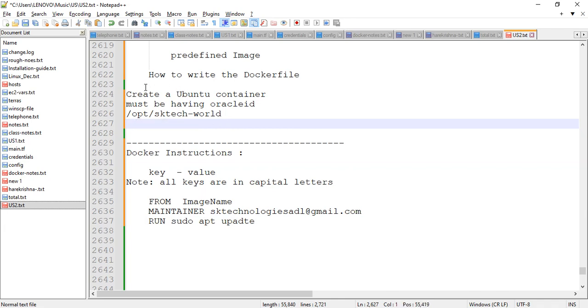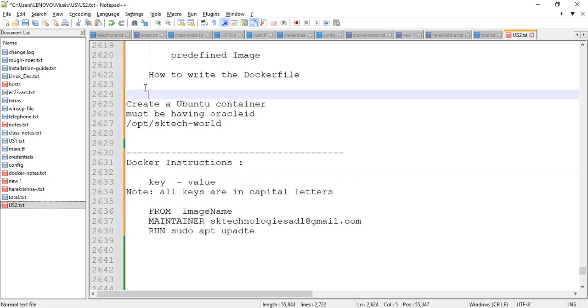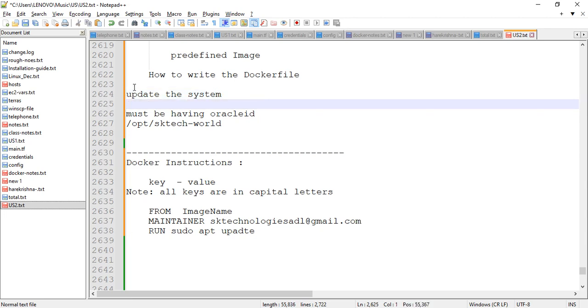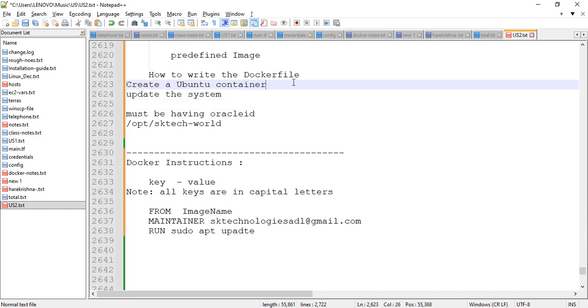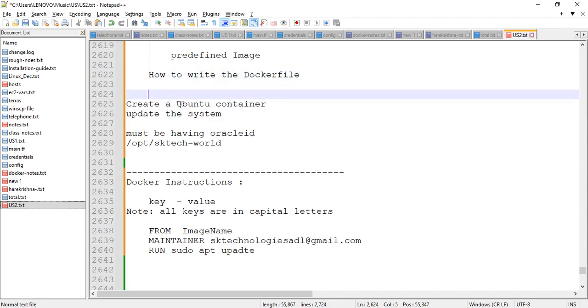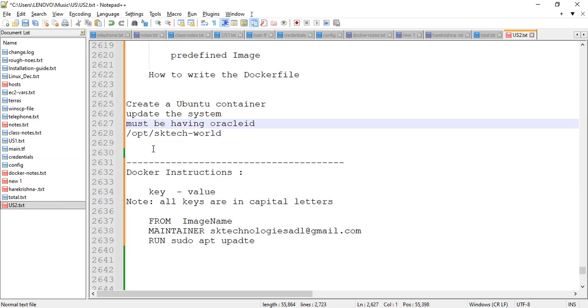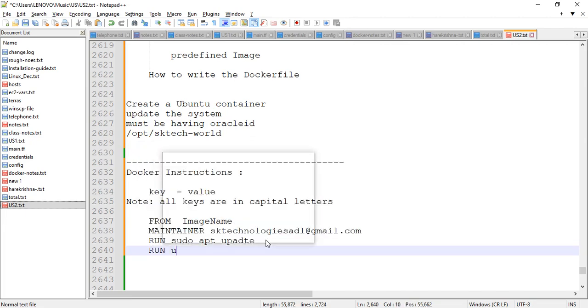Okay, so first I will take the Ubuntu container, with the help of FROM I have taken Ubuntu. Then update, this is the command. Then there must be an oracle id, so create the user. How to create a user? That is a Linux command, right? Again you can go with the run instruction, then useradd, username oracle id. That's it.